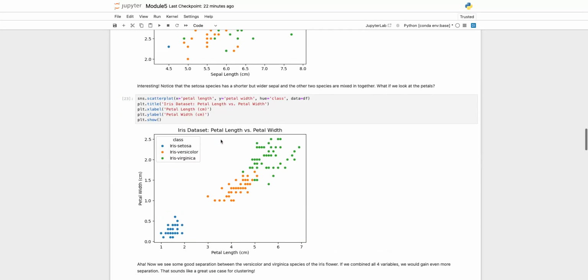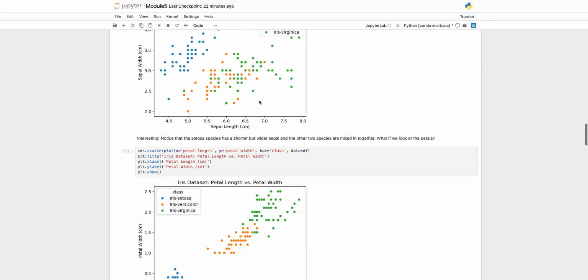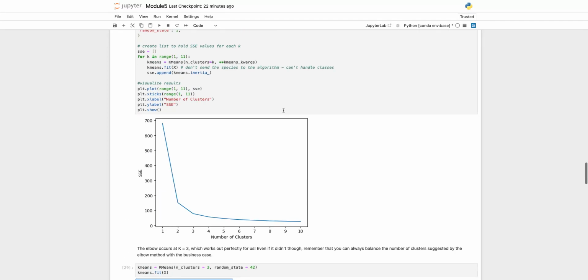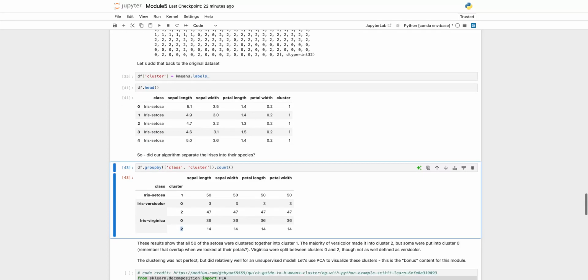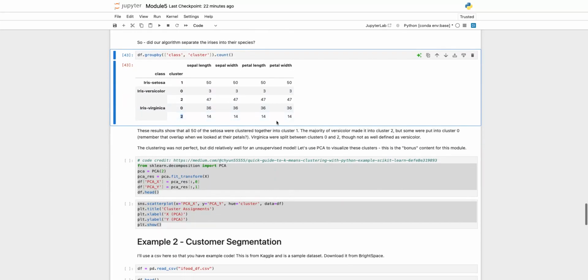That's where there's that overlap. That's where the k-means algorithm, there are just so many that are kind of similar. It couldn't really separate those as well. That's okay. This is the unsupervised learning part. It separated it as well as it could.